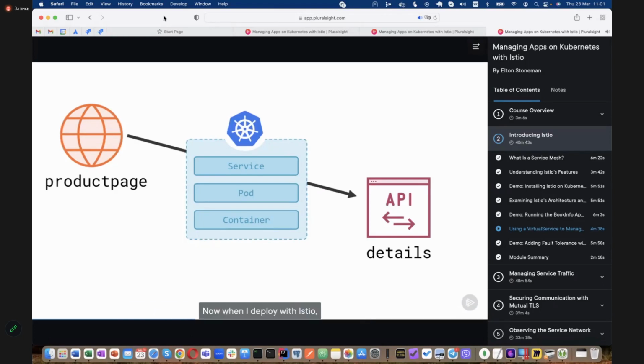Now, when I deploy with Istio, I have the choice of creating a virtual service as well. So the Kubernetes service still lives in the background, and it gets used by Istio to find the pods underneath. But it doesn't get used in the communication. Instead, it's the virtual service that links that hostname details to an underlying pod. So this is an Istio custom resource. It lives inside the Kubernetes API, and the virtual service acts like a router.